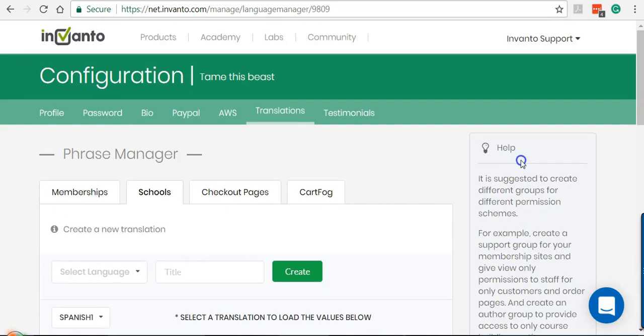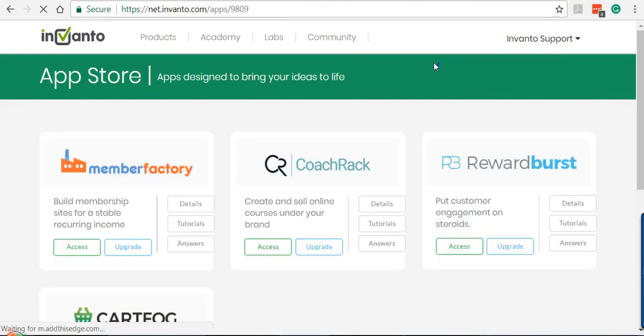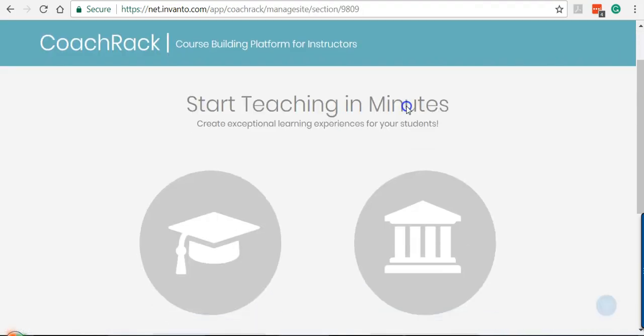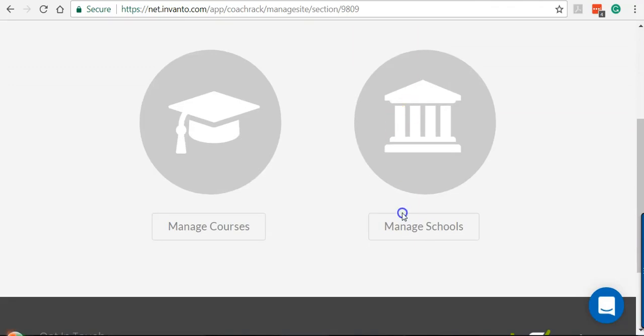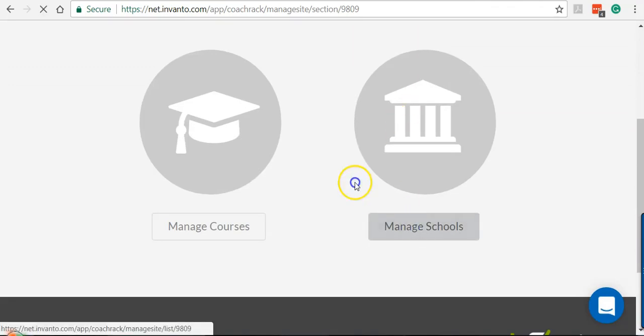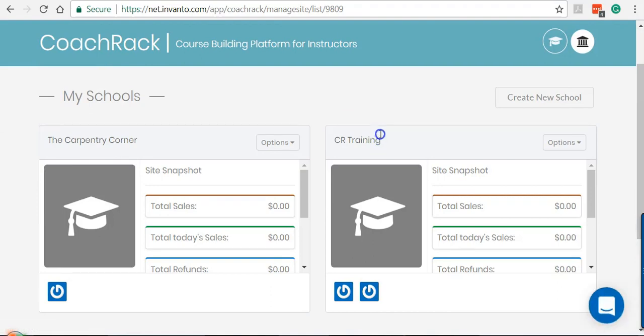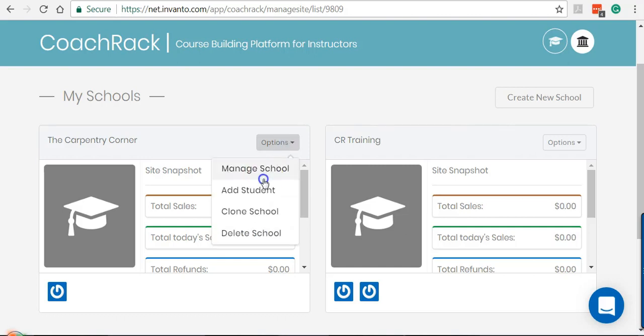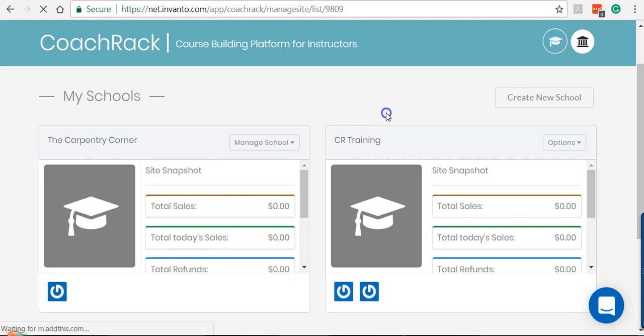Alright, so once you have saved the settings, you have to go back to the Invanto app dashboard and access your CoachRack app. Since we are going to translate the school fields, I'm going to click on manage schools. Alright, so now I have two schools here. What I'm going to do is click on Carpentry Corner options and then manage school.